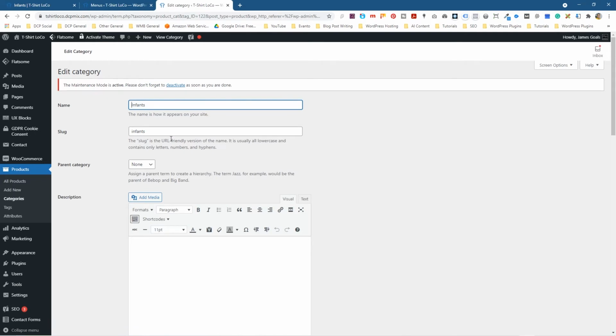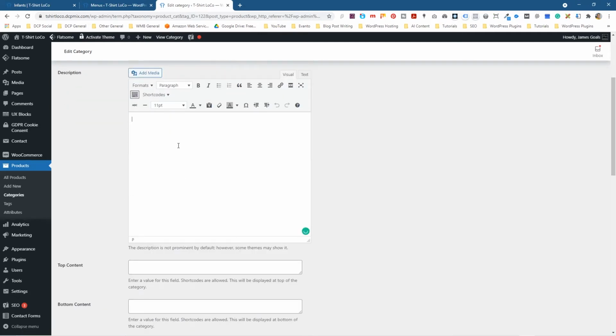So here you can see the name, you can see the slug. We can see that it's a main category. It doesn't have a parent, so it's not assigned to any other category. We can add a description in here. So this is going to be a description.